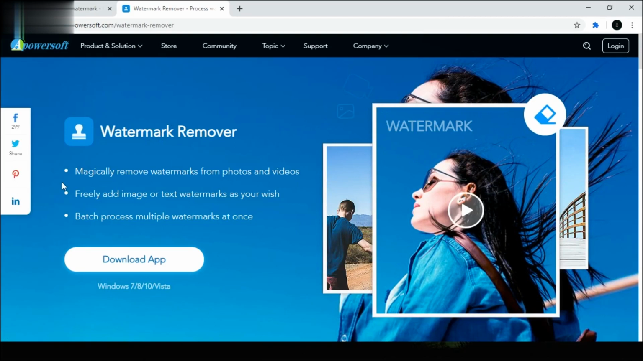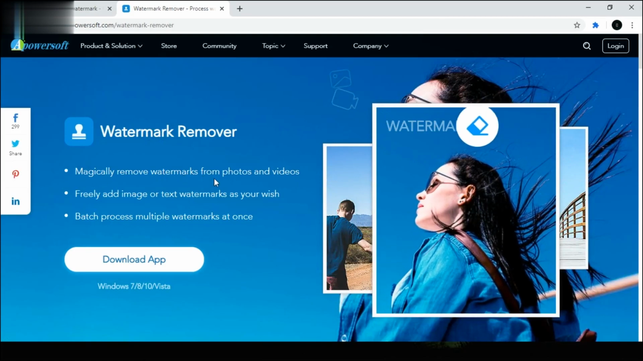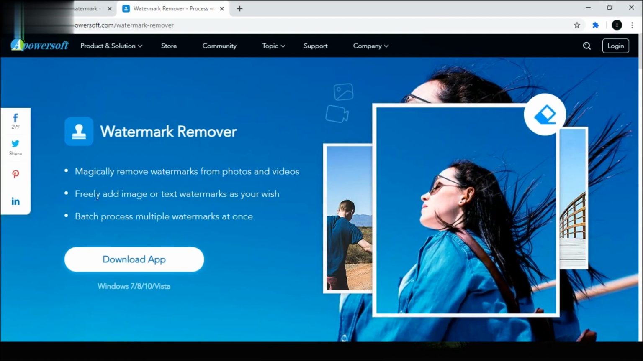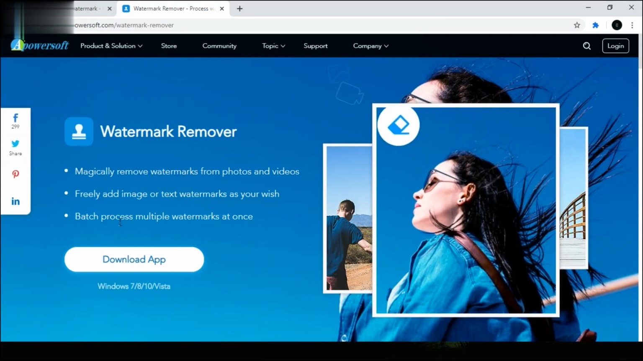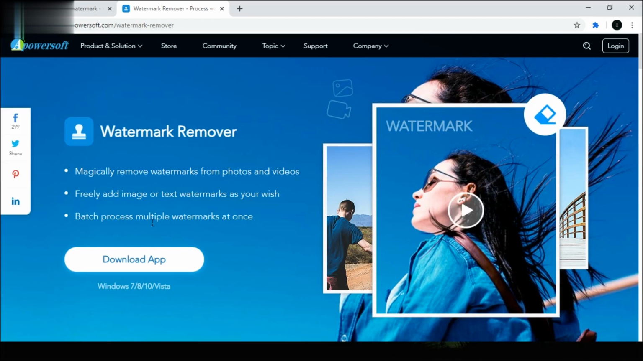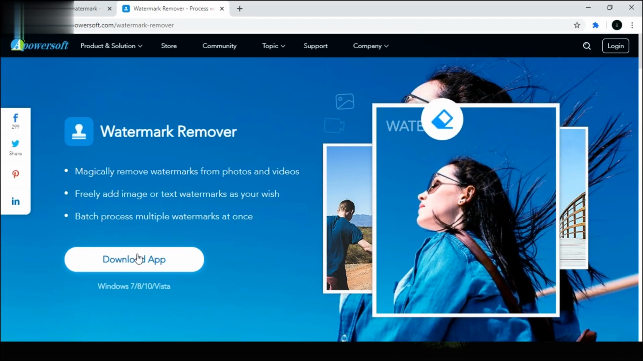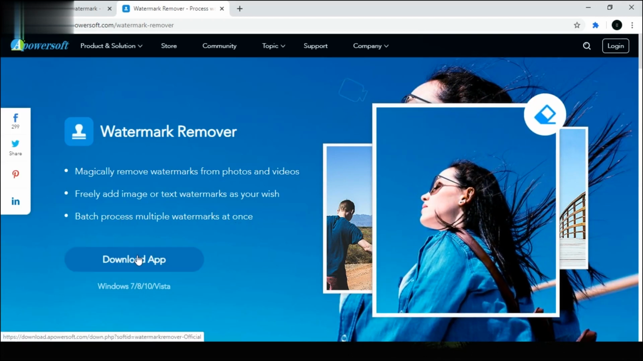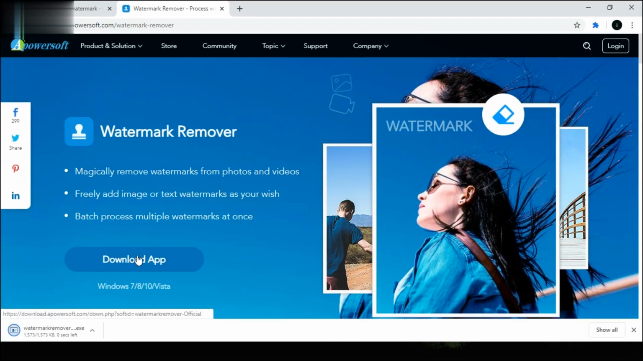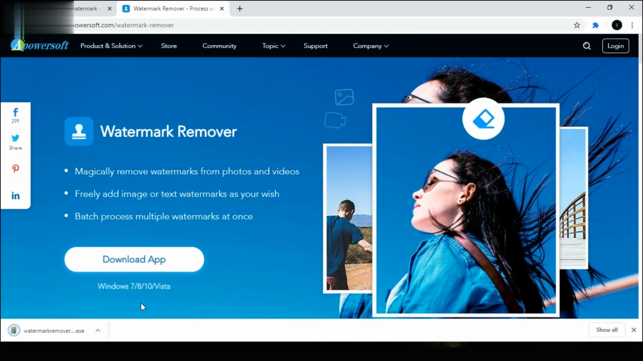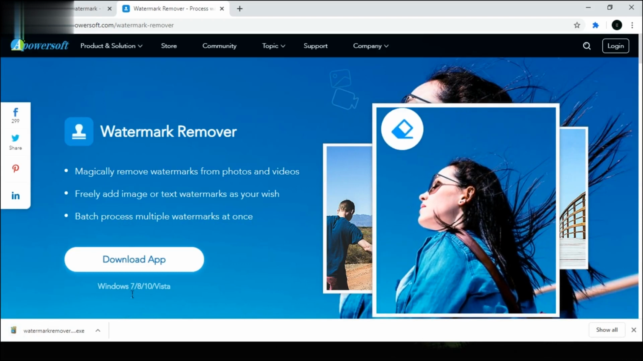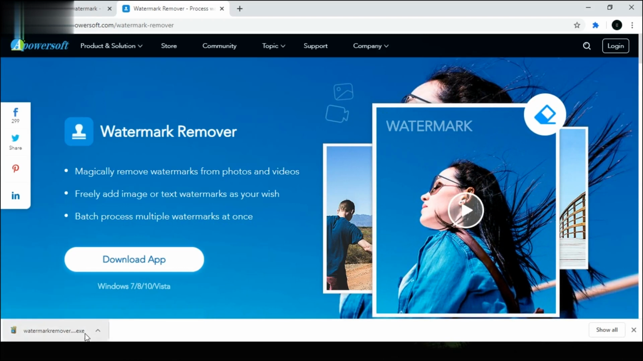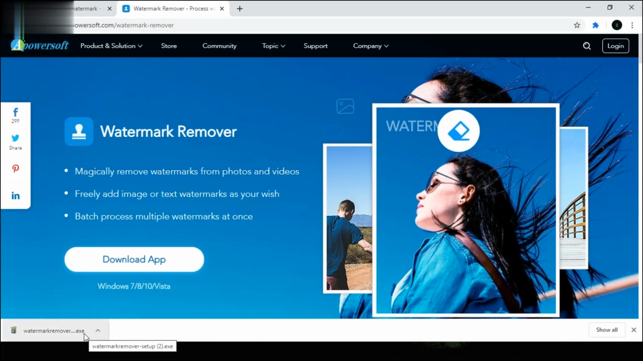Watermark Remover magically removes watermarks from photos and videos. Second, freely add image or text watermarks as you wish. Third, batch process multiple watermarks at once. Now click the download app button. After clicking the download app button, click the exe file setup.